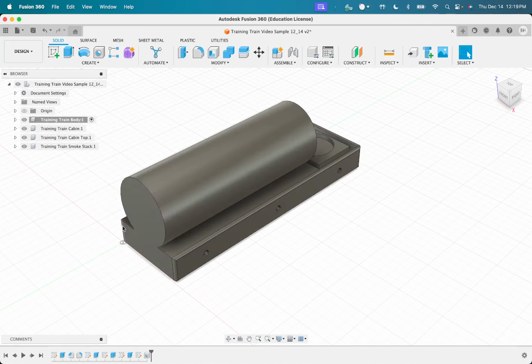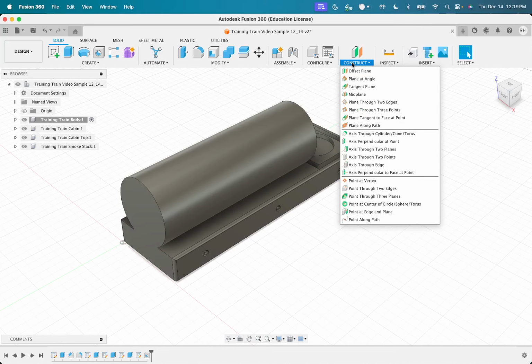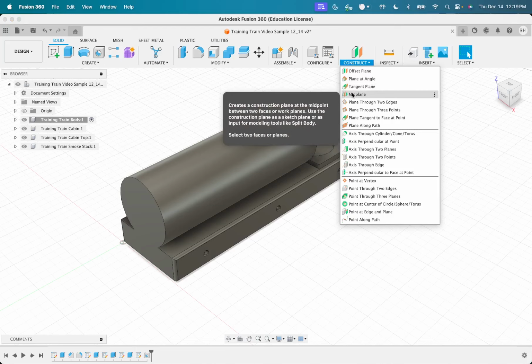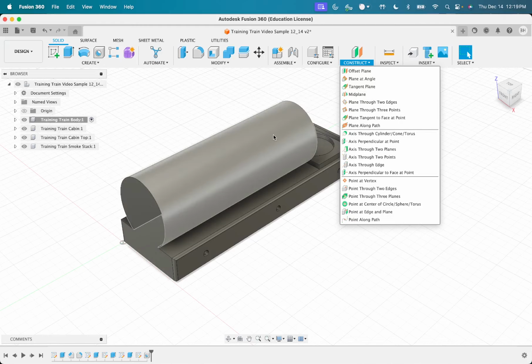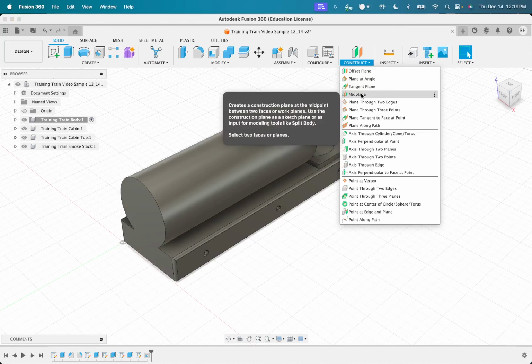So to do that, we're going to create a construction plane. Construction planes are basically very similar to construction lines or construction geometry that we already talked about. They're basically just a plane version of that. It just creates a plane that allows you to do that and not exist as part of the geometry. So for our case, we want to find something in the middle. So we're going to create a midplane.